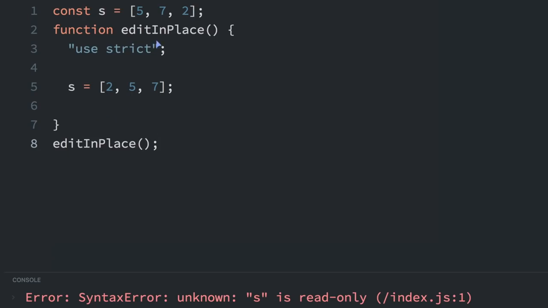While you cannot reassign a variable declared with const, you can mutate an array. So look at this example that's not going to work. First, we declare the variable s and we assign it to an array. We declare it with const. And now we're going to reassign the variable s here. But if we do that, we're going to get the error.